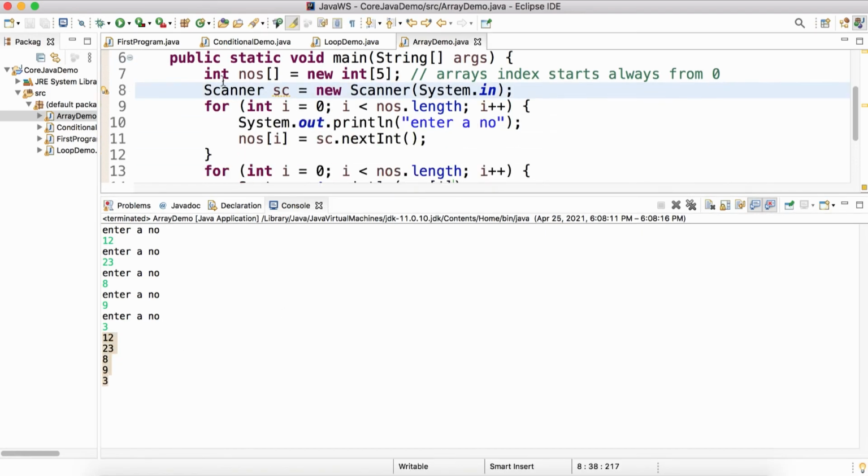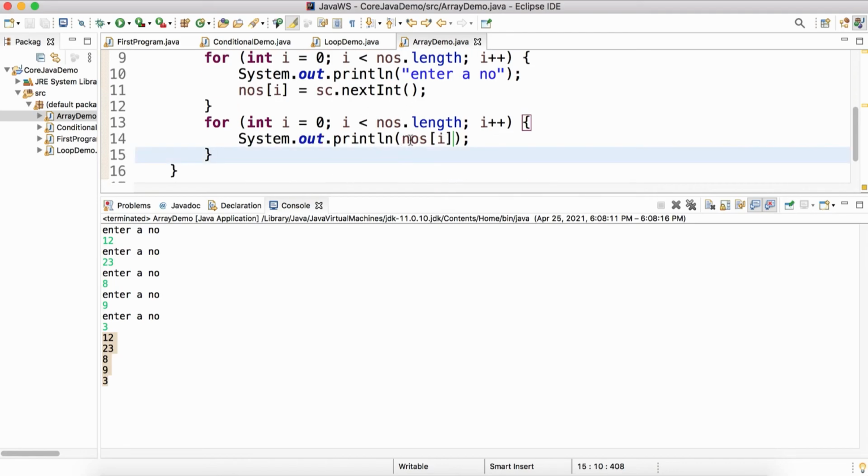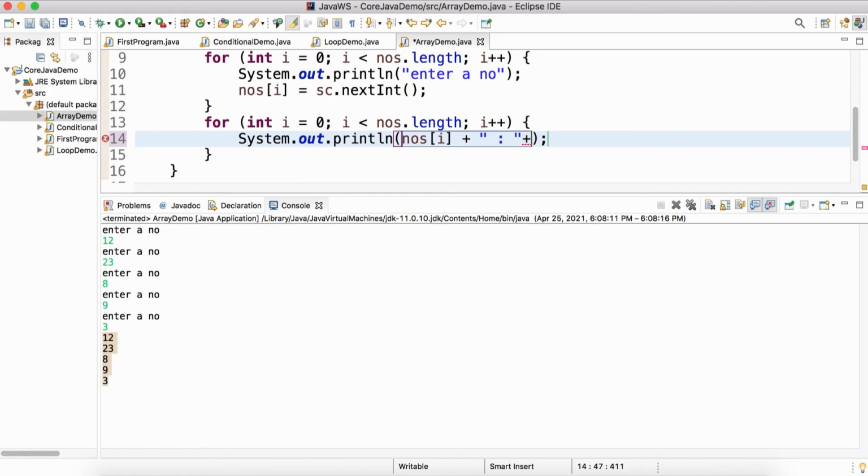So once you have this array where the values are stored, then you can iterate over the array and calculate. So for example, I want to calculate the square. So I'll say numbers of i plus, and I want to print the square.